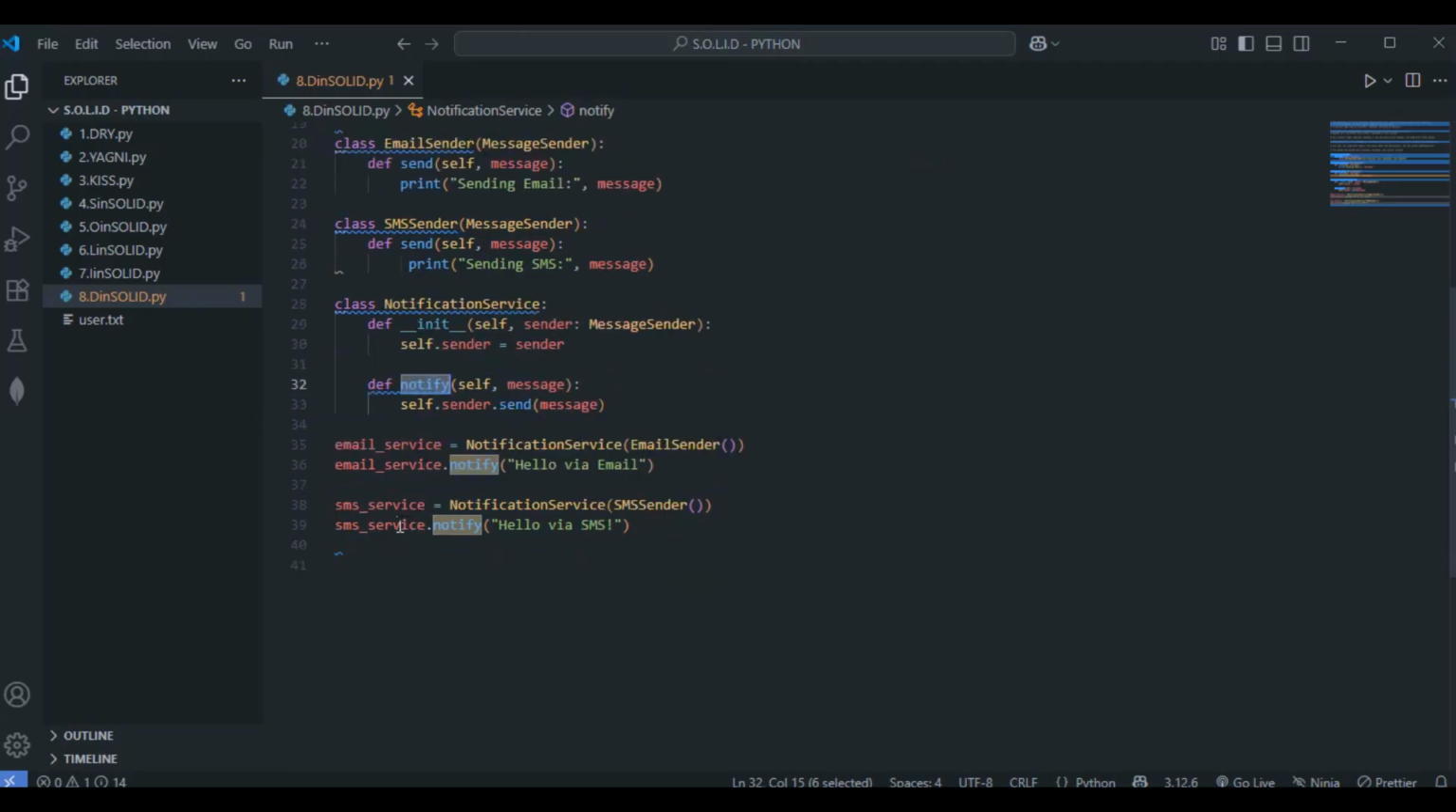Now the email service and the SMS service, whatever I have written. The email service is the high level module that uses EmailSender, right? And the same goes with the SMS service. This is the high level module that uses the SMSSender. So we are done with the coding part. Now if we run, we have to get the output: sending email, hello via email. Hello via email is what I have given here.